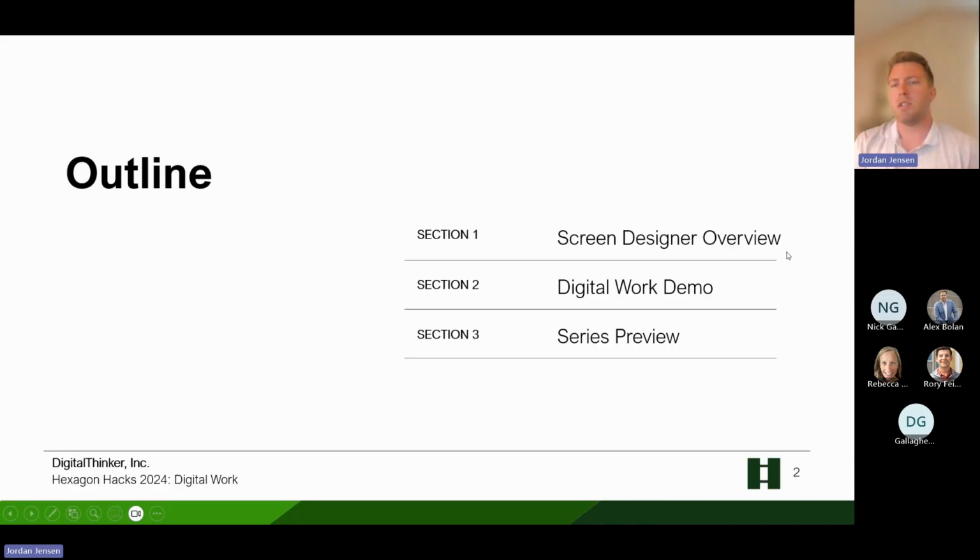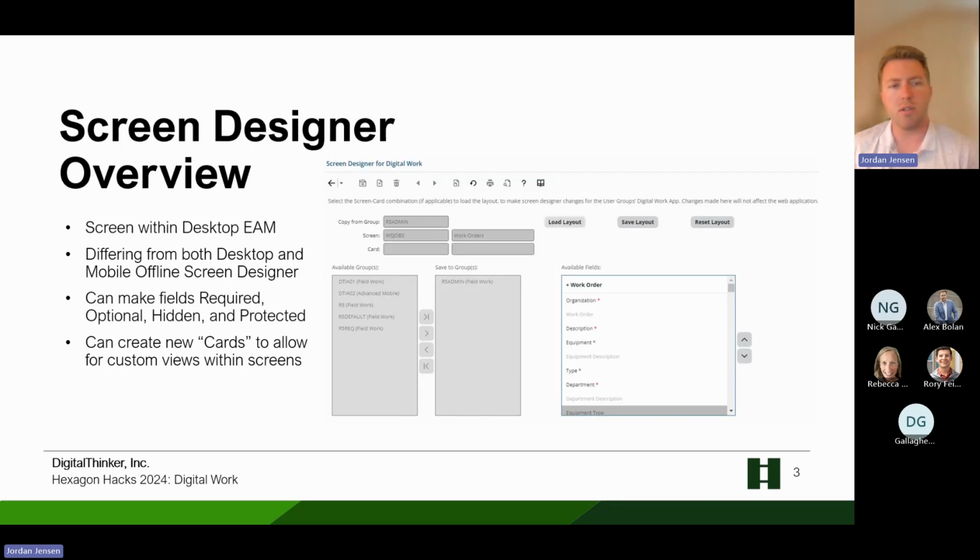So we're going to talk just a little bit of an overview within the PowerPoint of Screen Designer, and then I'm going to go ahead and give a demo, one for the desktop version and how to do your digital work Screen Designer within the desktop, and then I will show you what that looks like within digital work. Okay, so just a little quick overview.